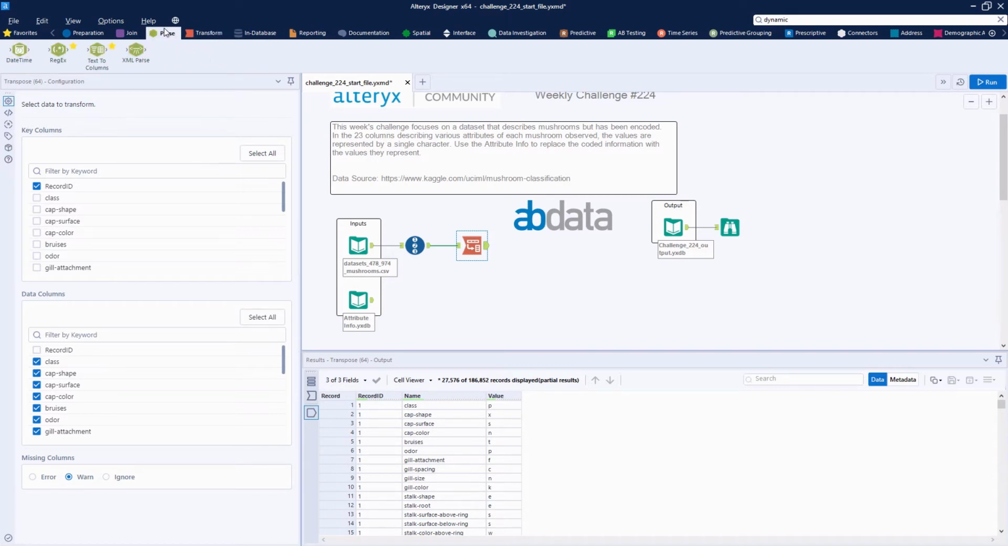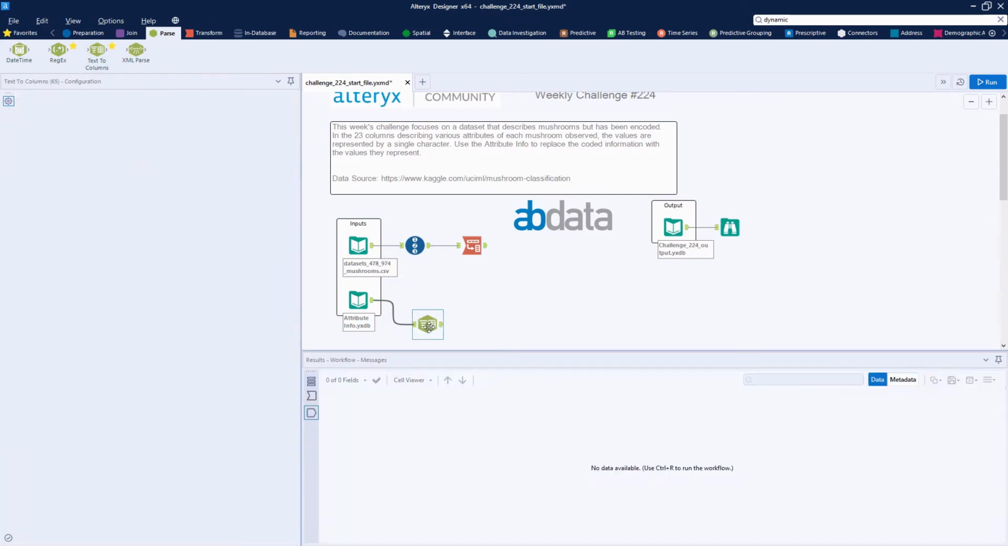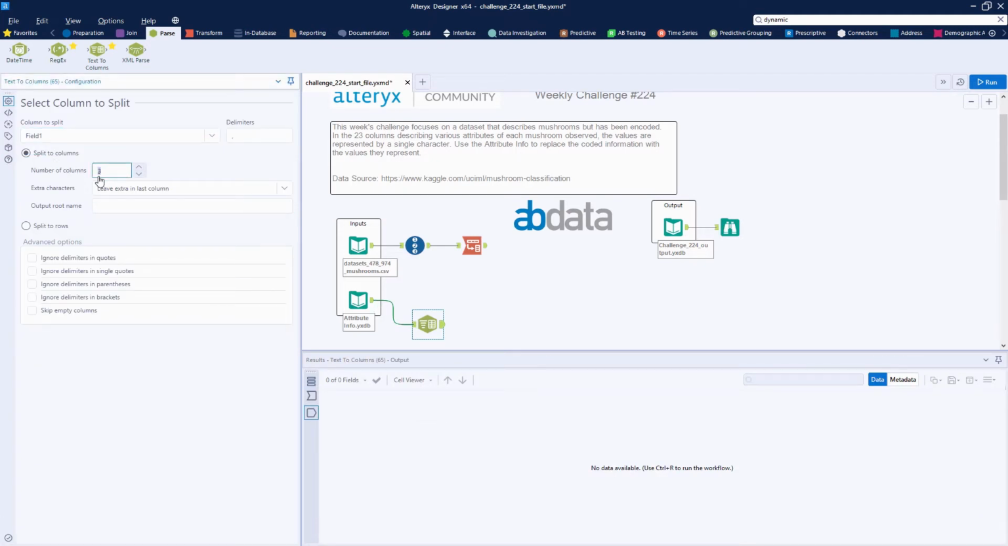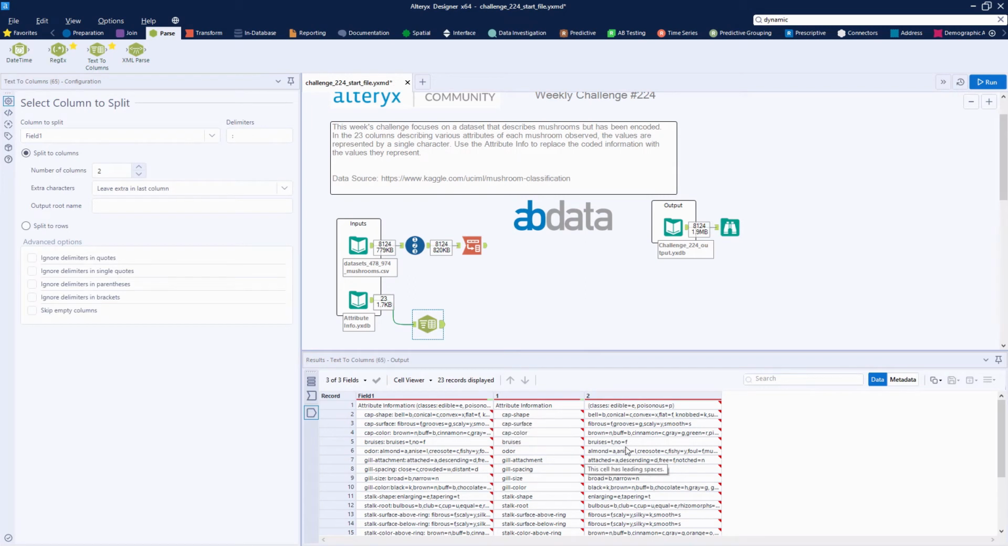From our other input, we're going to want to use text to columns to split this out, and we're going to use a series of text to columns tools. Let's start out first by looking at field 1 and splitting it to 2 columns using a colon delimiter. That's going to give us a field called 1 and a field called 2, which is going to have our attribute information in one, and the code in the other one. We're going to go ahead and split this further. This time we're going to take our field number 2 and split it based on these comma delimited lists.